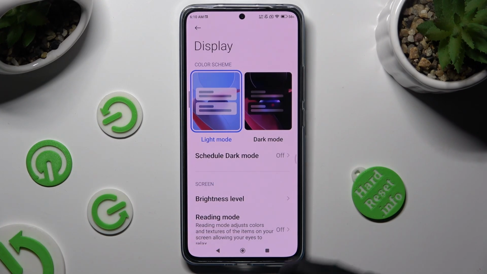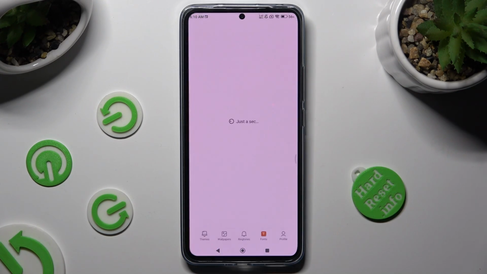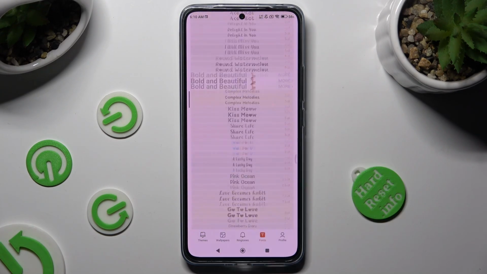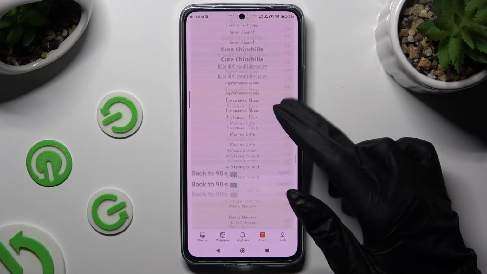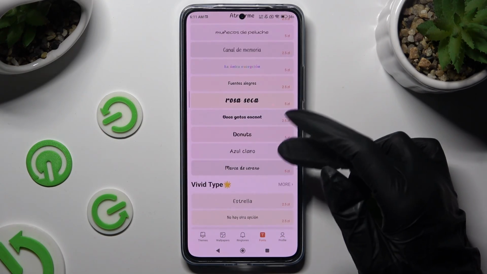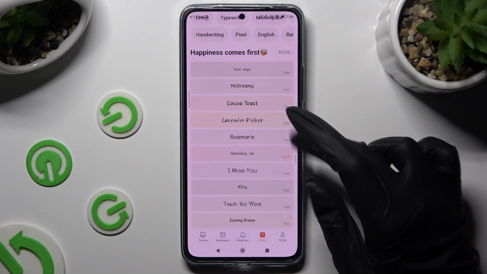Then scroll down again and tap on Font. Finally, just select the best one for you by clicking on it. I will go with this one.